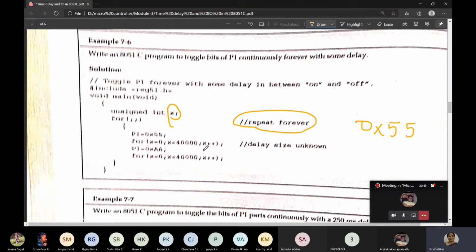They have not mentioned this many seconds. They have not told that. They have just told you to generate the delay. So go with the for loop: x is equal to 0, x is less than or equal to 40,000, x plus plus. So this 55 will remain for some seconds. After that it will become AA, because it will remain for some seconds only because of this delay. So the delay size is unknown here. We have just taken a number and written it. This is to show you how a for loop is used to create the delay.